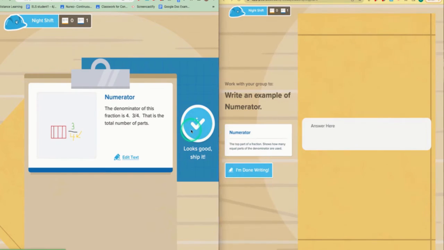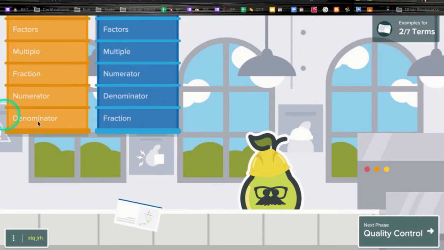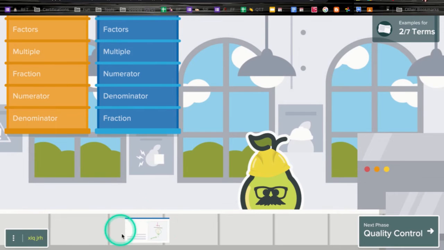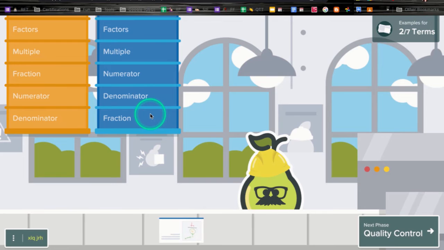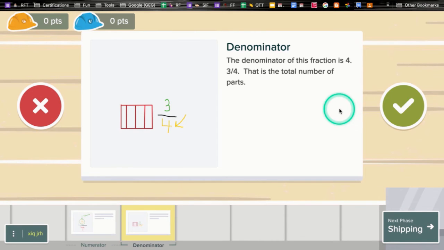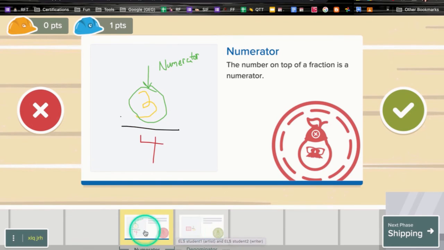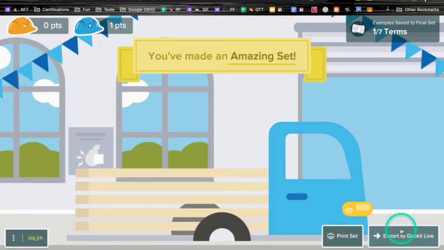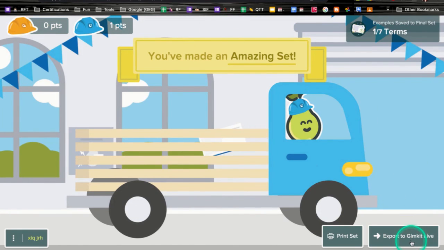If they both agree that they like how this one looks, anytime the students have submitted a flashcard, it will show up in front of the class on the Promethean board or the whiteboard. When all the students have finished all the terms, you can go to quality control. This will allow students to decide if this is a good quality example of the definition or if the quality is poor quality. Once all the flashcards have been through quality control, you can ship them off to Gimkit.